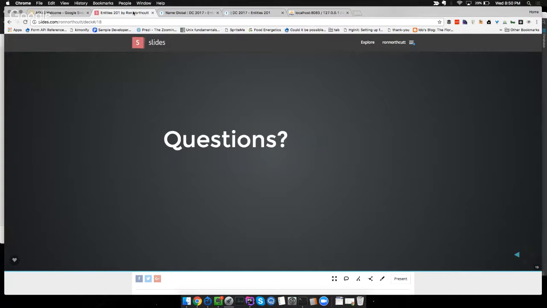The code. If you go to the Baltimore DrupalCon site, it's on my session there, which is creating custom entities. So you can do that right there in your browser.